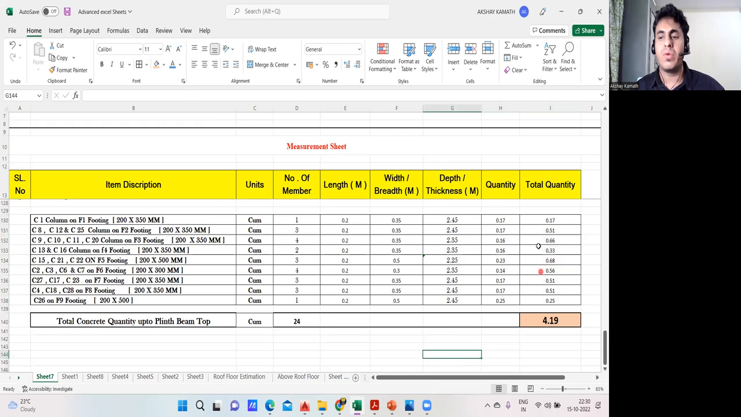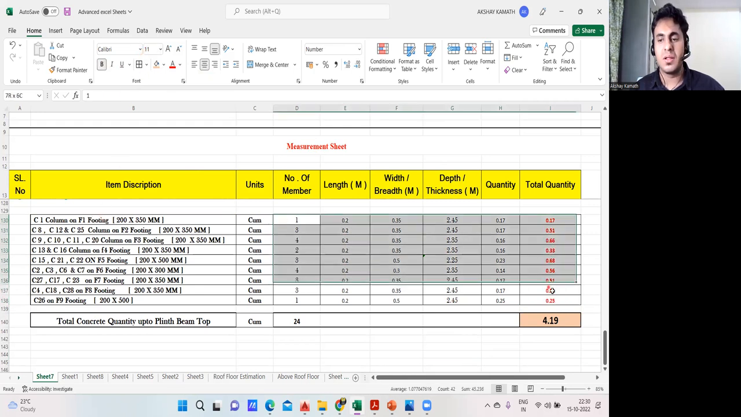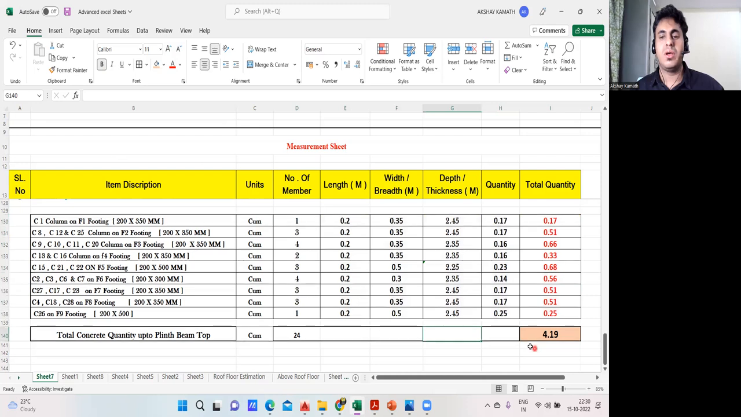Yeah, 4.19. Okay. This you can make in red color. I didn't do that, you do all this decorations. So in this way, you can make your Excel sheet look good. And if you want, you can make it bold also in this way. So in this way, we have got the concrete quantity for the columns up to the plinth beam bottom. I require 4.19 cubic meter of concrete.